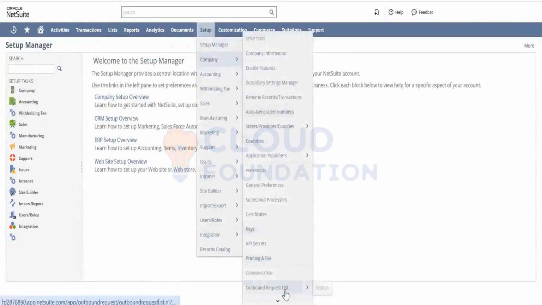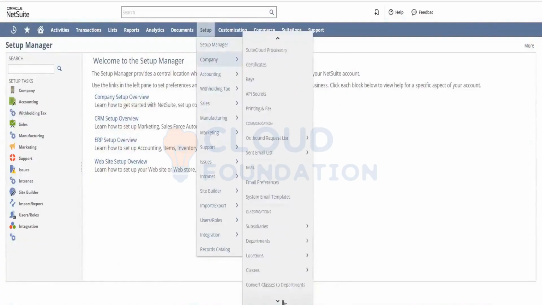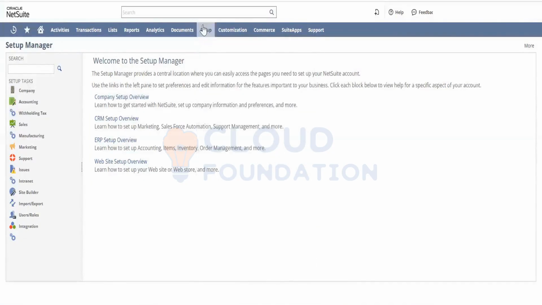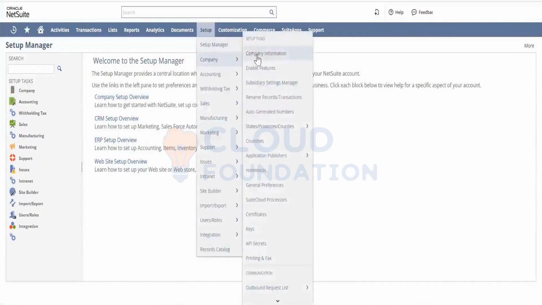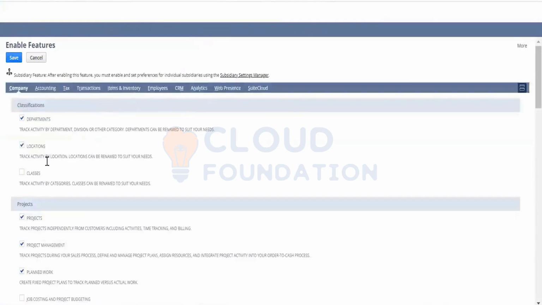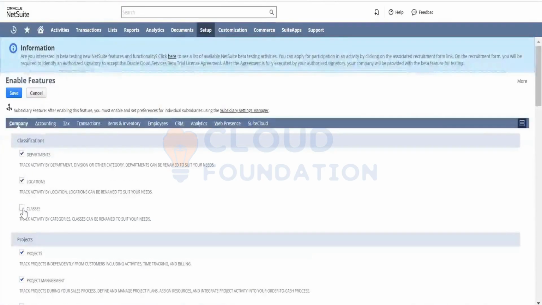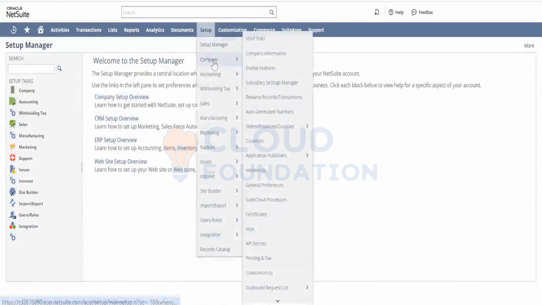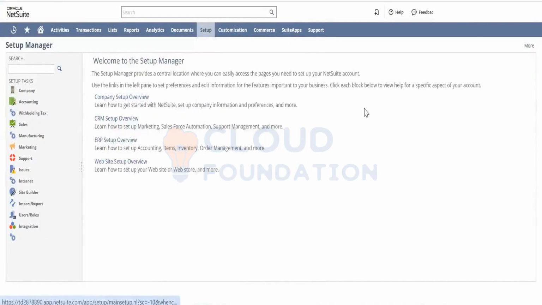Since I have disabled that in the Enable Features option, the classes should not be showing up here. It might take some time since this is a test account, but that is how you enable and disable certain things. Let's go back here. Let's enable it all. So that is how you disable certain features.